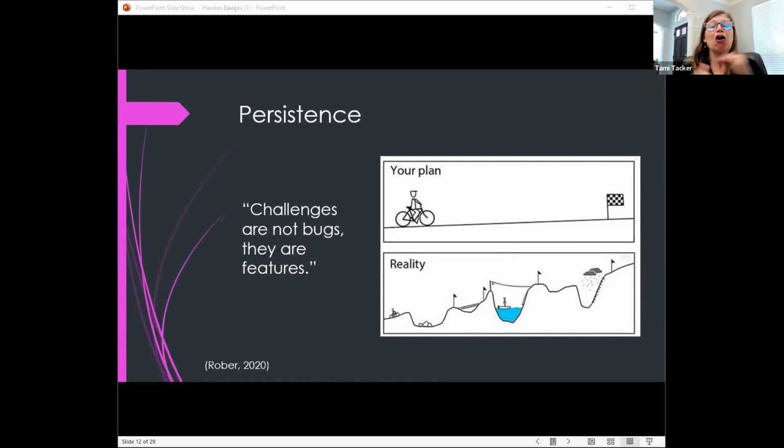We're going to hit all kinds of obstacles. The goal is to have the persistence to get through those challenges. And another quote from his video is, challenges aren't bugs. They are features. They are features for us to get through. This really puts it into perspective, especially when a student is struggling. We need to help our students zoom out. We need to help them see the finish line.